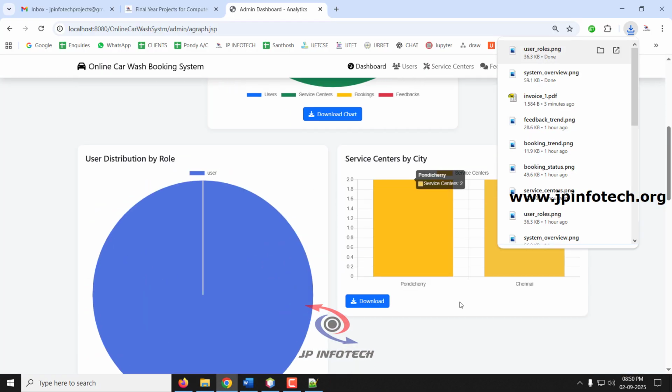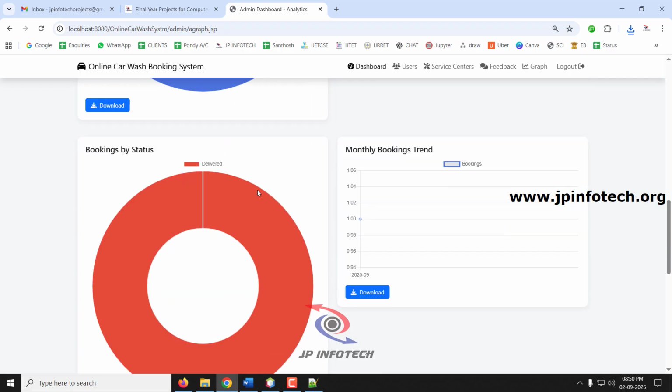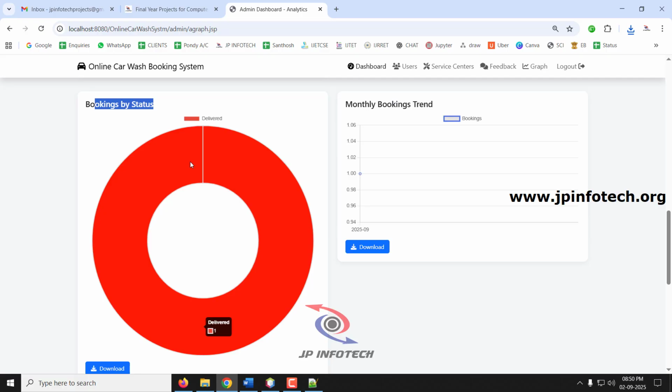Again, you can see the service centers here. I have created 2 service centers for Pondicherry and 2 for Chennai, and that has been updated here. Here you can see the booking status. Only one is delivered. And you can see the monthly booking trend. For this month only we have shown. If it is for multiple different months, the graphs will vary.